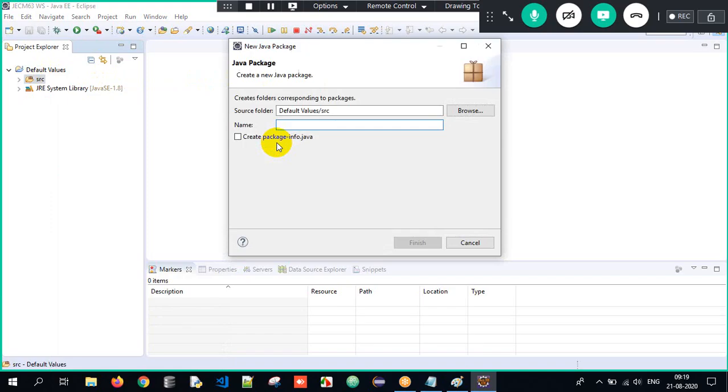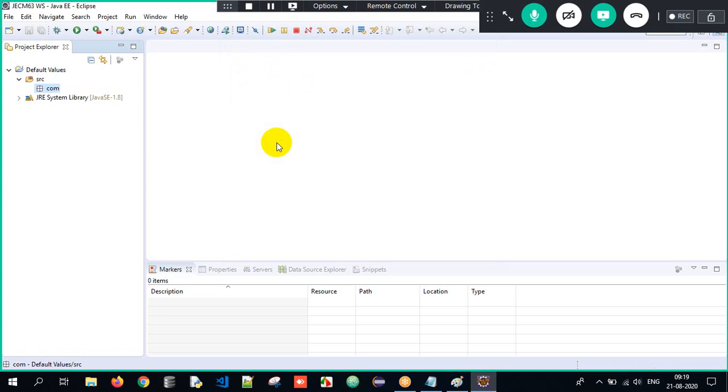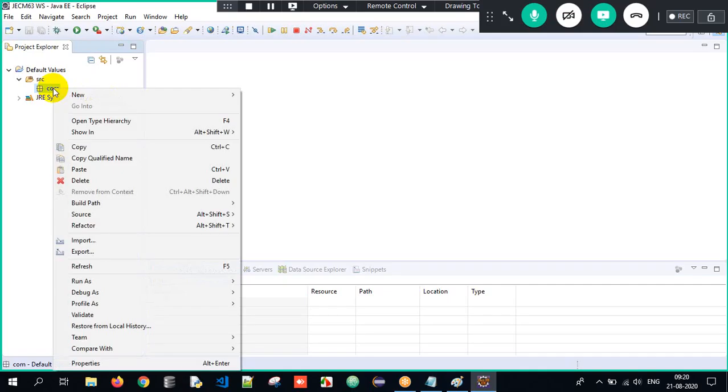Now I need to give the package name. You can give any package name, your name, my name, whatever name you want, but I'll just give it as com. Why do I give it as com? I'll tell you later. And I click Finish. Project got created, package got created. And what is the next step we need to create? Class, obviously.